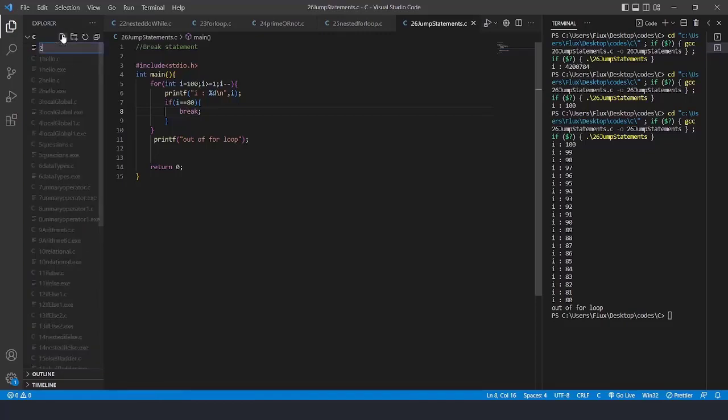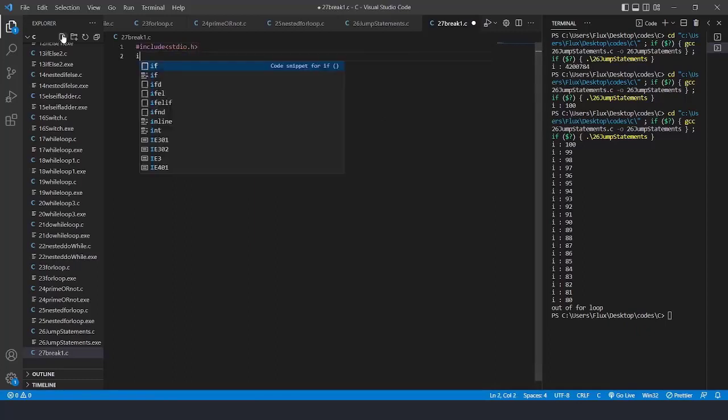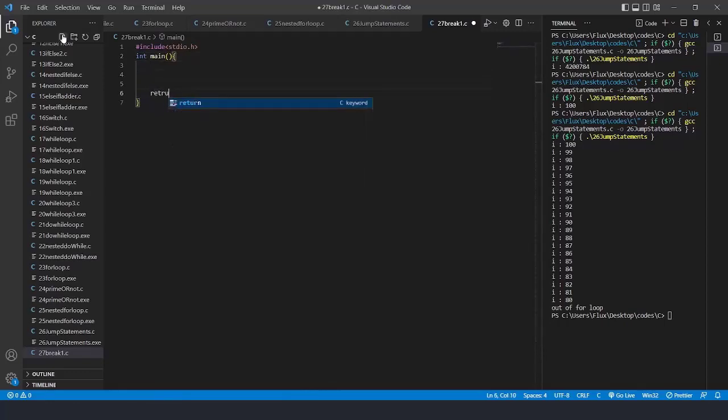So I'll write one more. I'll write 27 break1.c. This is the program we're going to see. Again we're going to write some code and break the loop. So I'll write the header file, hash include stdio.h, and write the main function int main, and I'll write the return at the last. Alright, this is done.